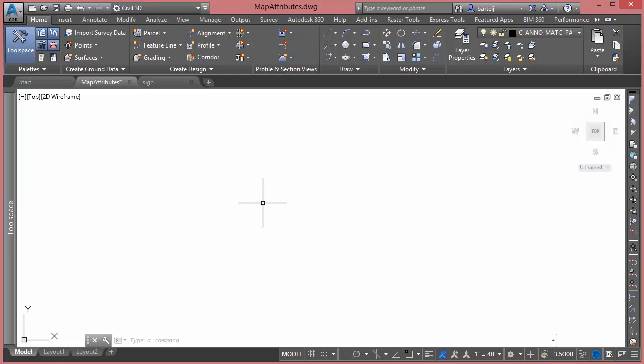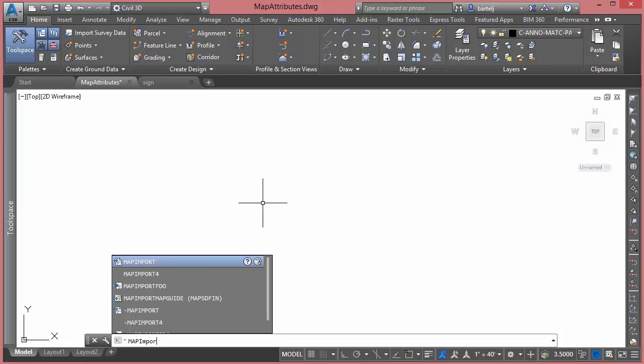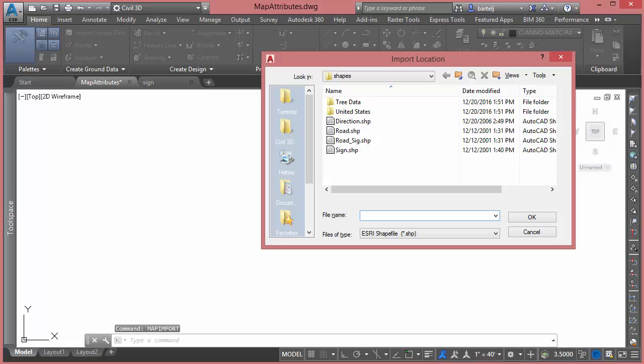First thing, I'm in a blank drawing now. We'll take a look at the command map import. This is something you could pull from the menu, but I'll type it in for right now just so that it's a little bit easier. We can get to it quicker. I'd recommend looking at one of the workspaces or maybe creating a button that you could access it, because this is something we can tend to do a lot.